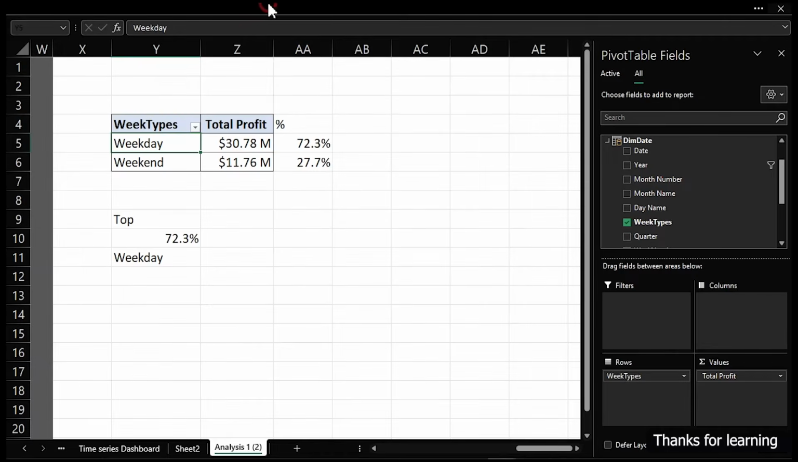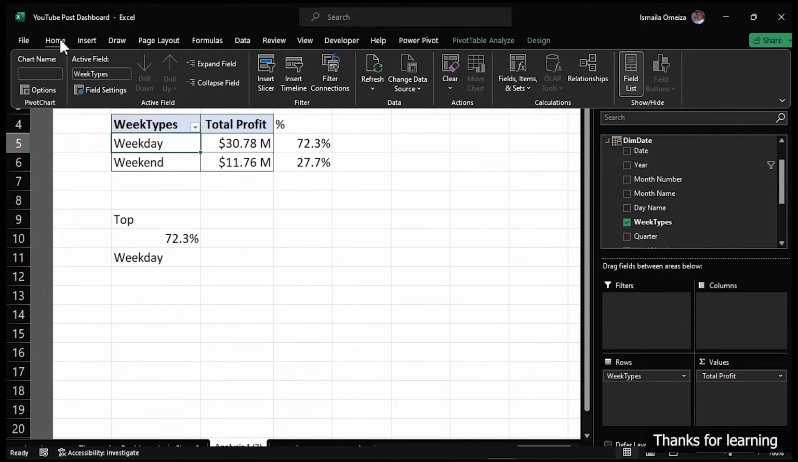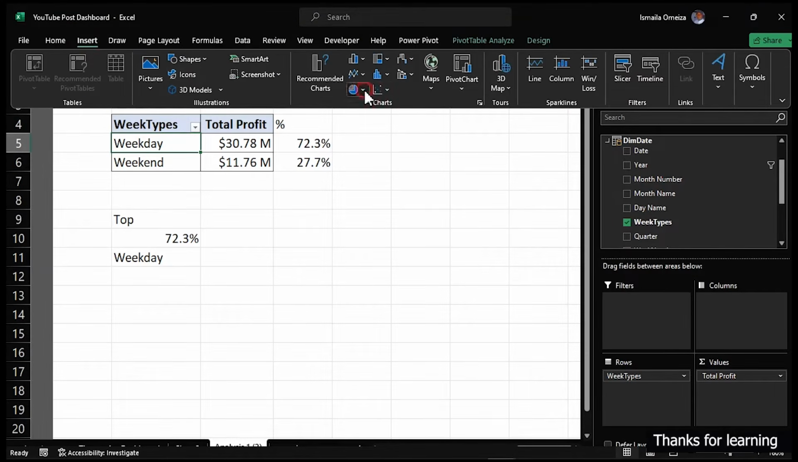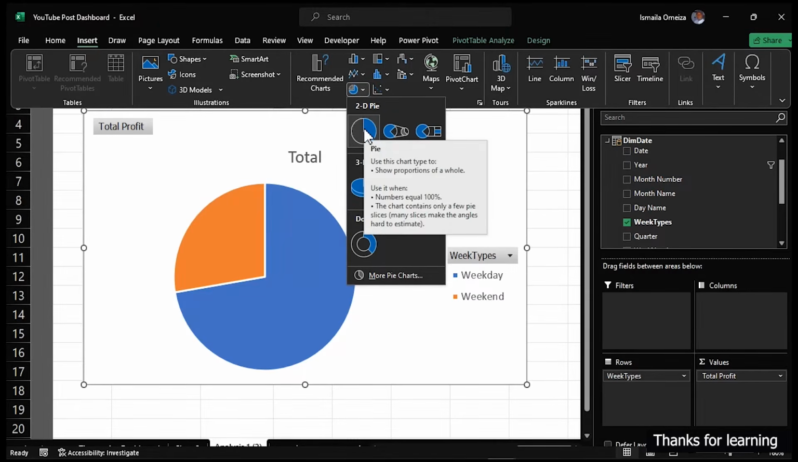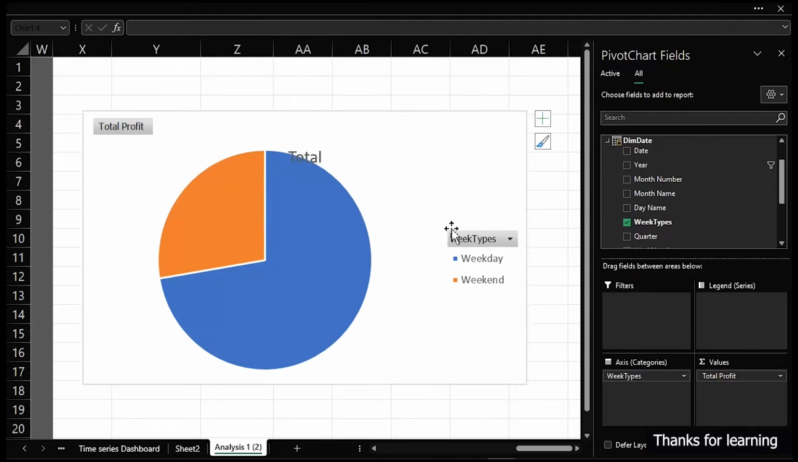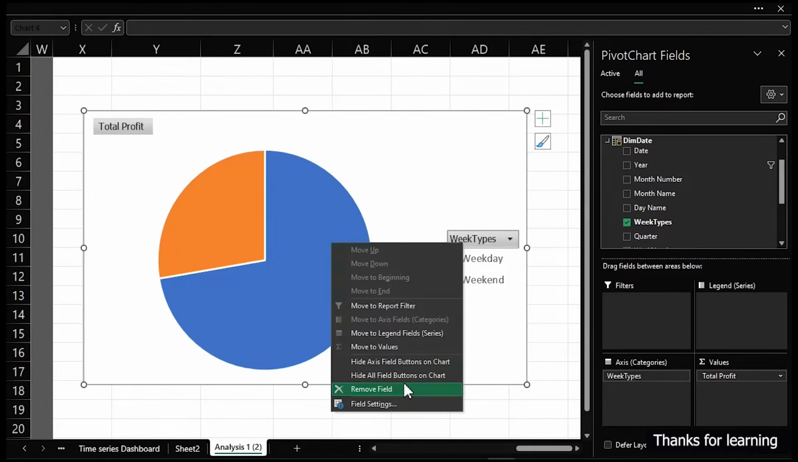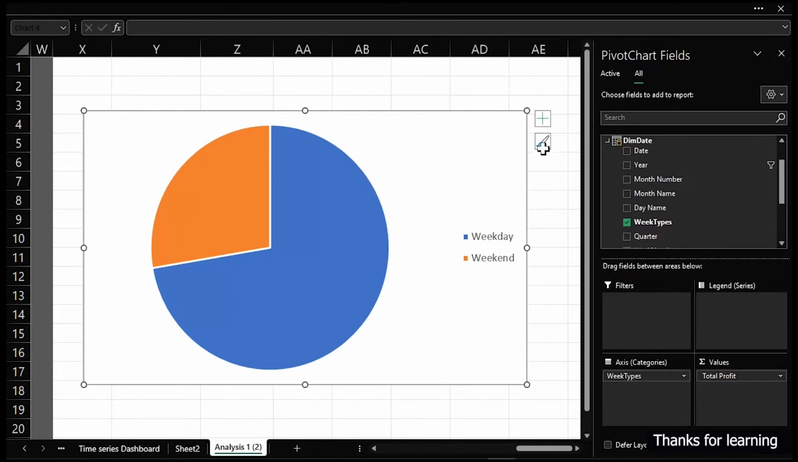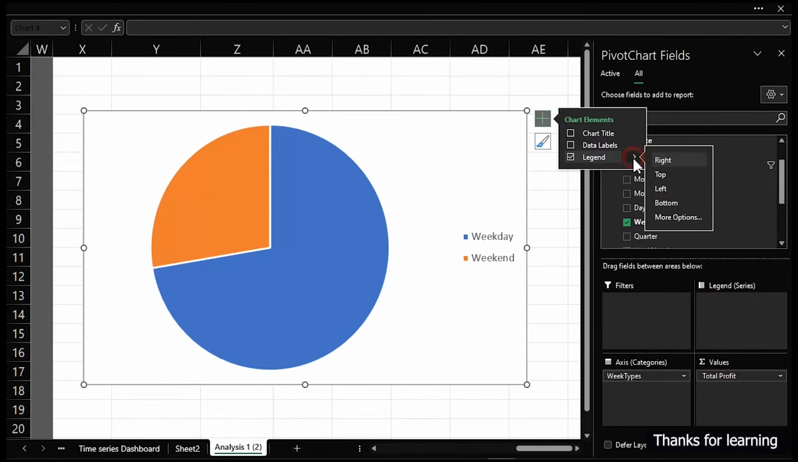Then we go over to the top. We click on insert and we click on this. And instead, we use this particular pie chart here. So with the pie chart, we don't want this and we don't want to see this. But this legend here, we need to keep the legend. So I'm going to click on here. My legend should go to the bottom.